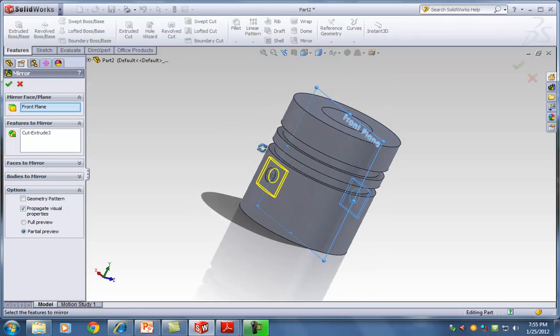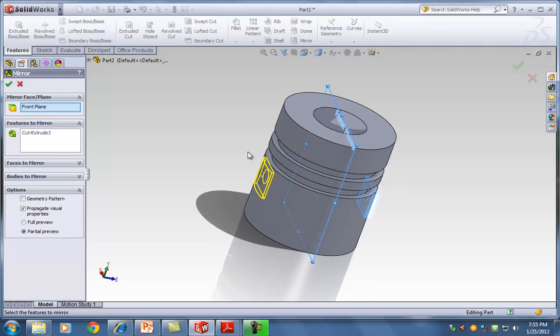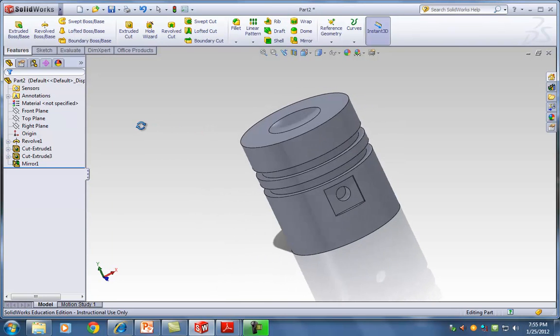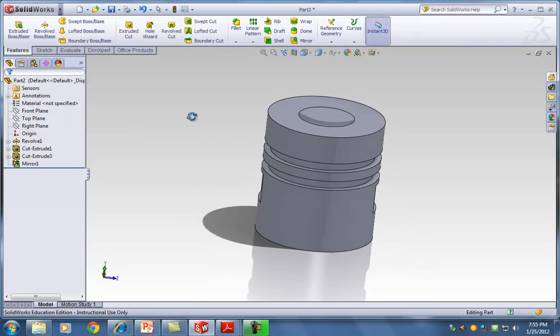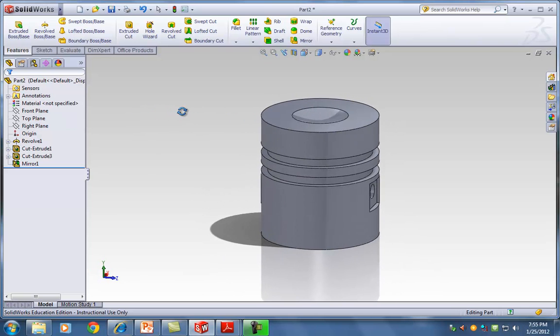Look at that, it's already on the other side. So now we're going to hit check mark. There we go. P.S. Do not turn this piston in. Do it again, right? This is not right.